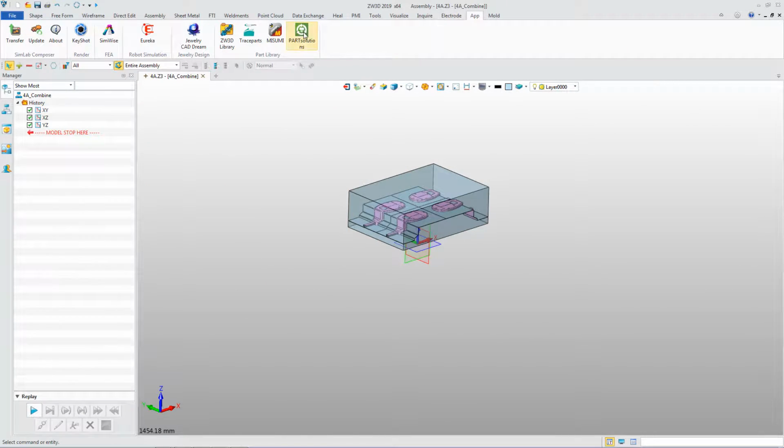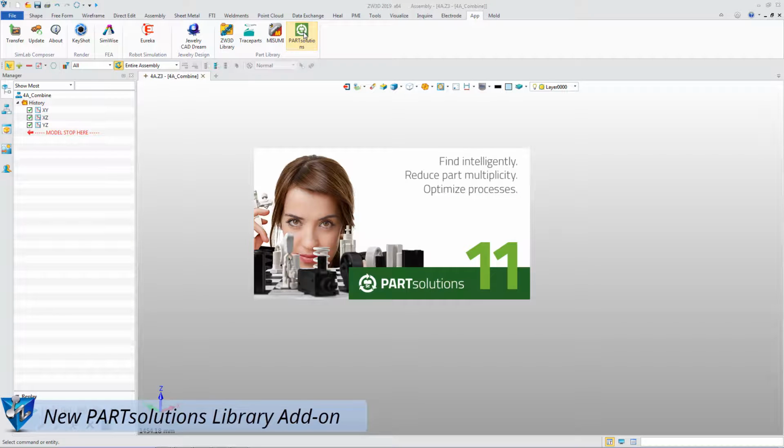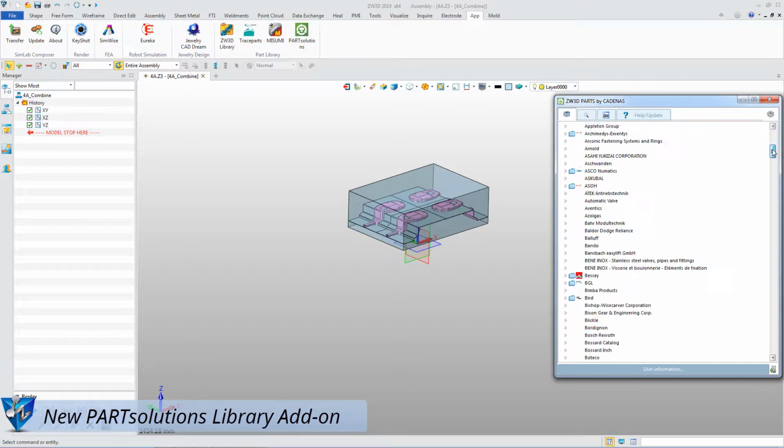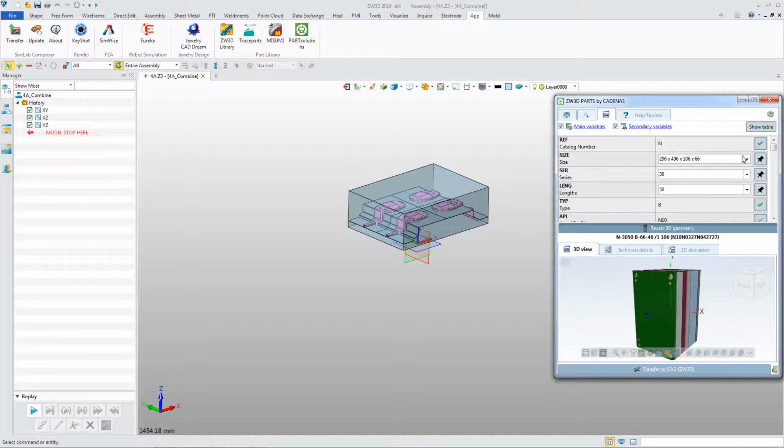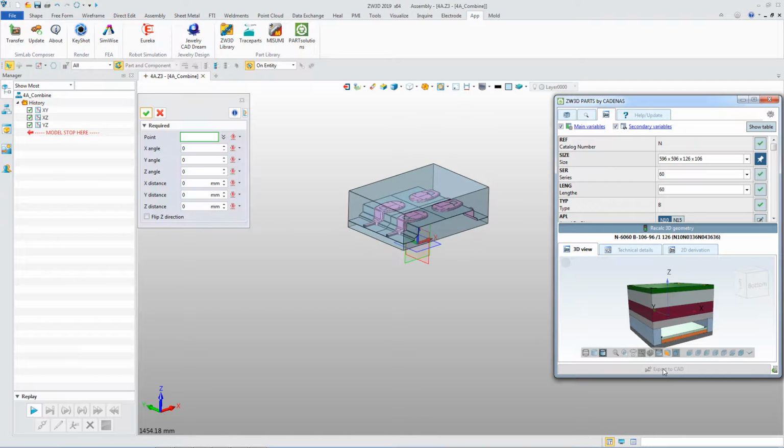ZW3D 2019 has integrated part solutions, which includes parts and assemblies. Users can insert mold bases with a single click.